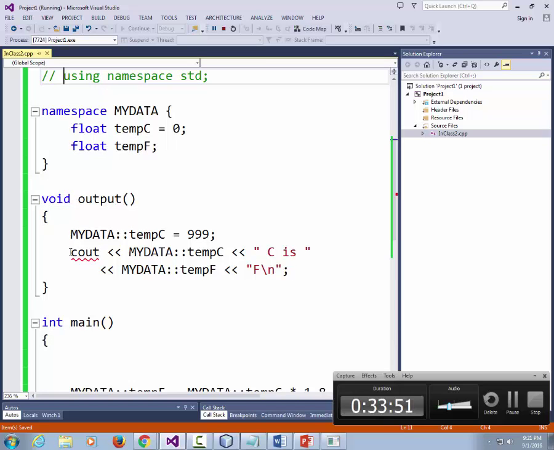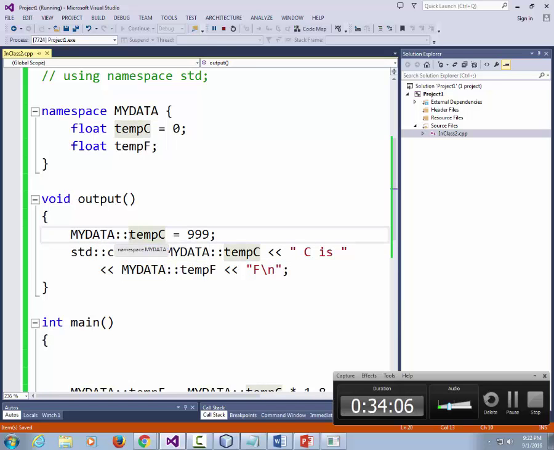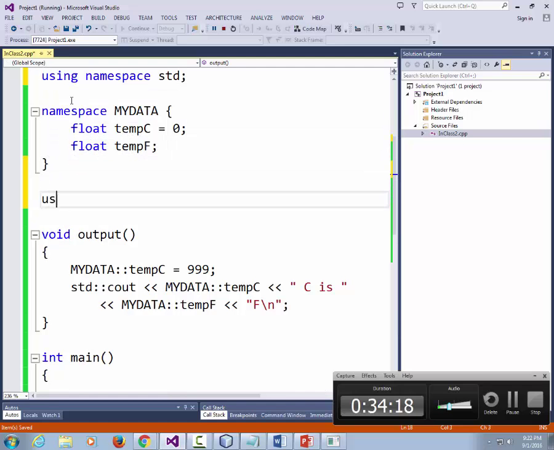That implies that if I had not wanted to put MYDATA: in front of all these references, if I thought that was wearisome, I could have avoided doing so with this keyword. I could have done this: using namespace MYDATA, and then I would have been able to skip typing that. It's not an error to leave it there, even with that using namespace.